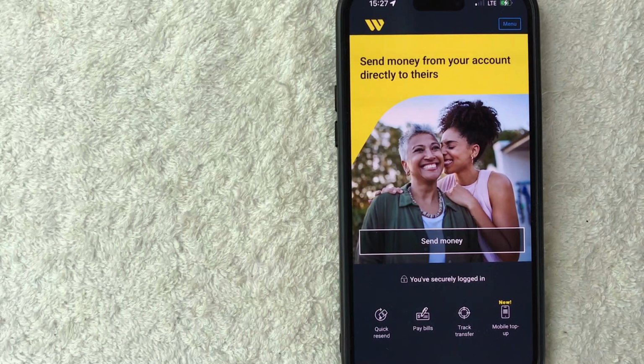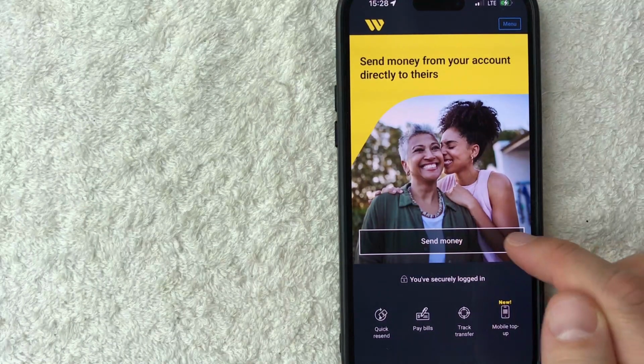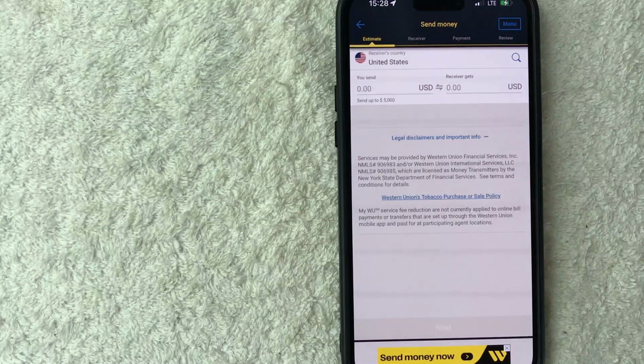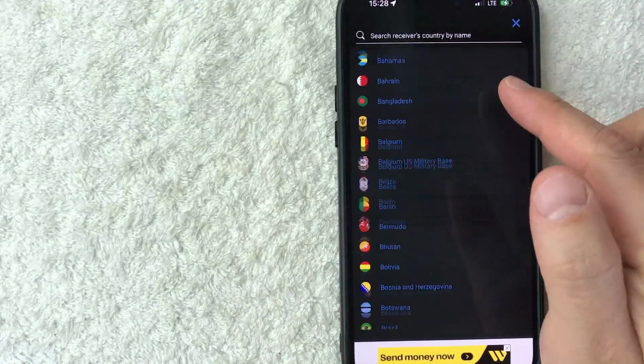Okay, guys, I went ahead and opened my Western Union app. This is the home screen. Now here on the home screen, if you want to transfer money with Western Union to a bank account, you need to click on the send money button here in the center. Okay, next you need to choose which country you are going to be sending money to. For me, I will be sending to the United States. If the country is not correct here, you're just going to click on it and then you can scroll through and then choose the country.